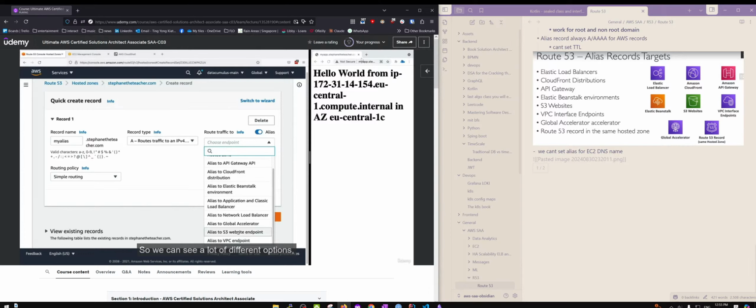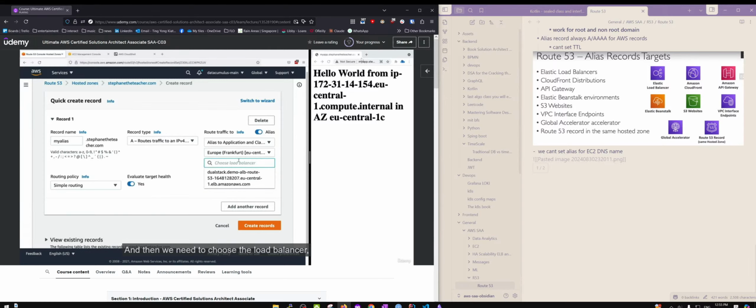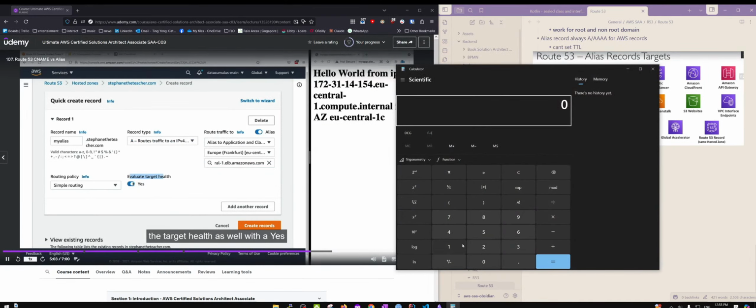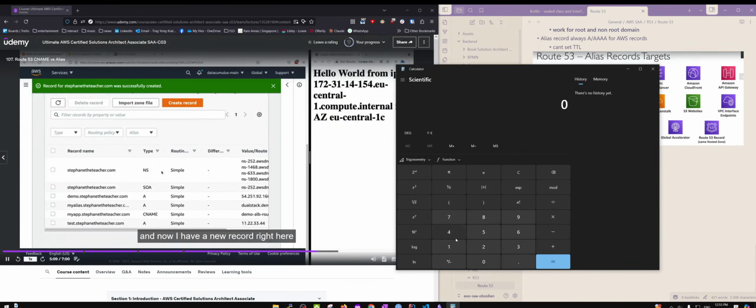As we can see, a lot of different options, but right now it's going to be an alias to an application and classic load balancer. We need to choose a region, so it is in EU Central 1 for me, and then we need to choose the load balancer, so I will choose this load balancer right here. Then automatically we can evaluate the target health as well with a yes, because this is an alias record. So we'll click on create this record, and now I have a new record right here called myalias.stefan.teacher.com.